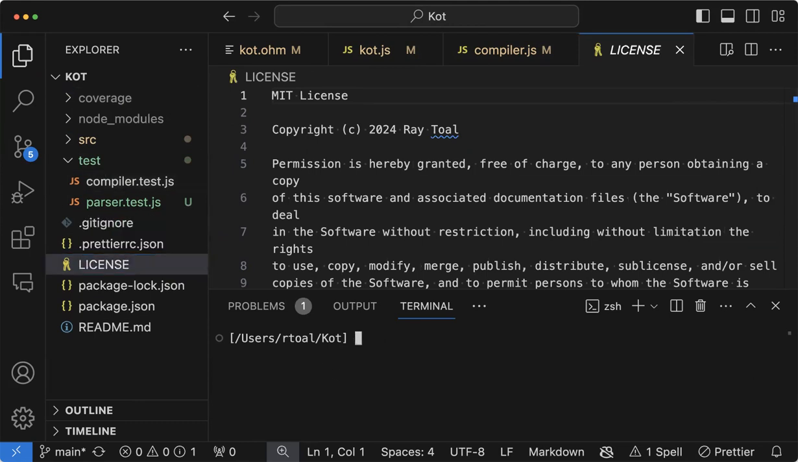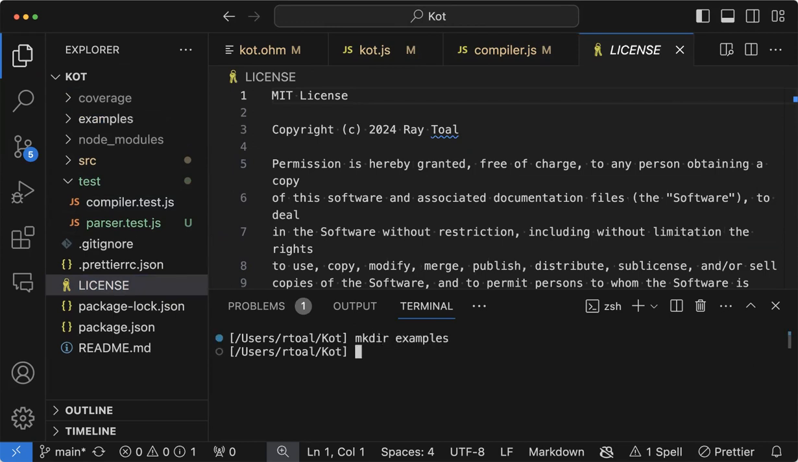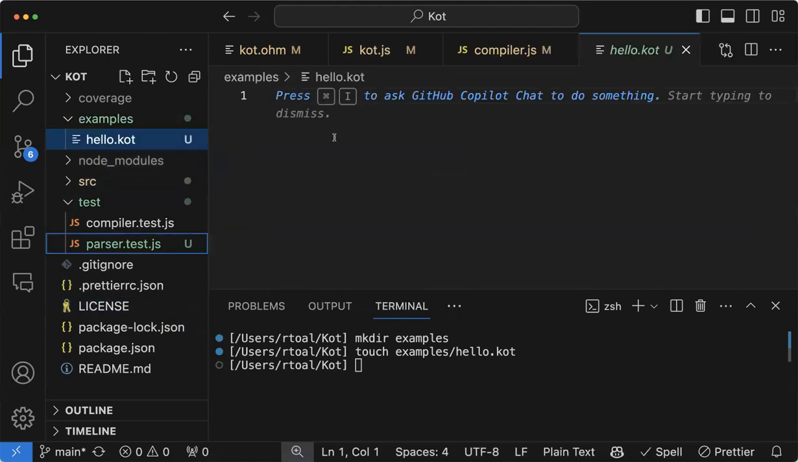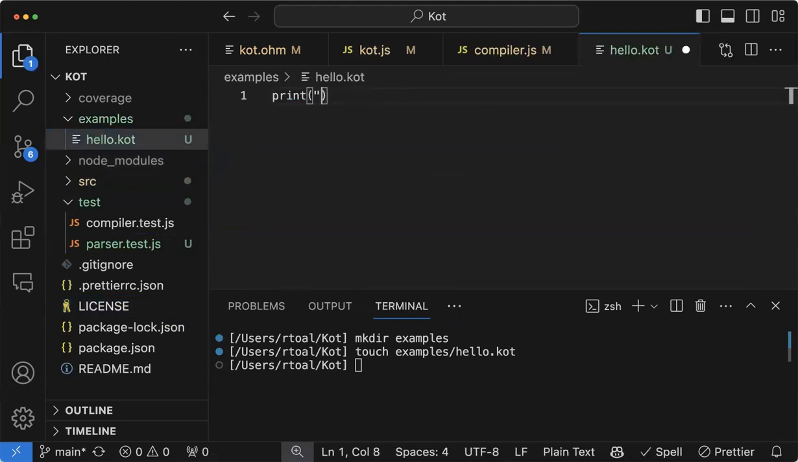We should just start using mkdir examples and then touch examples hello.cot. I mean, why not? Why not start easy? Print hello, world. Okay, there we go.